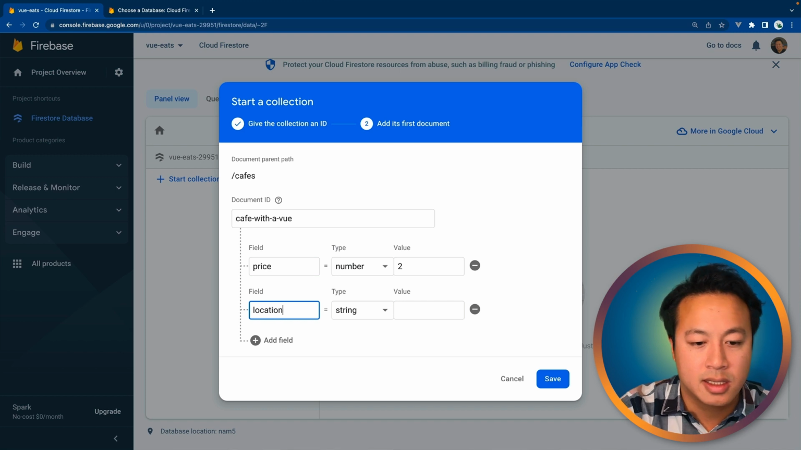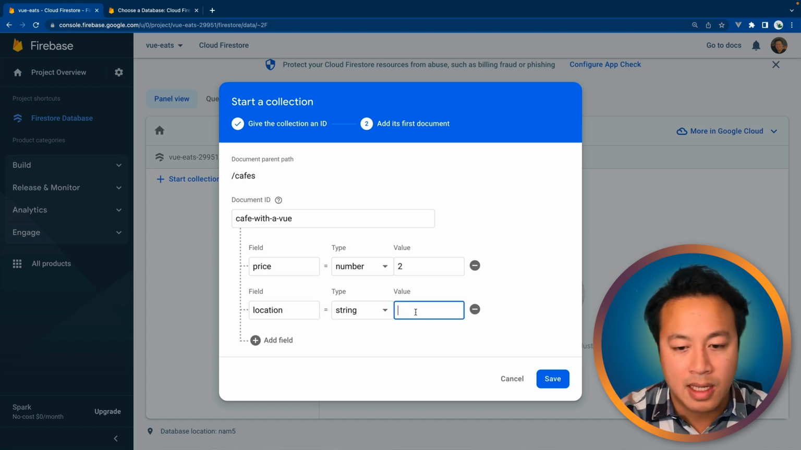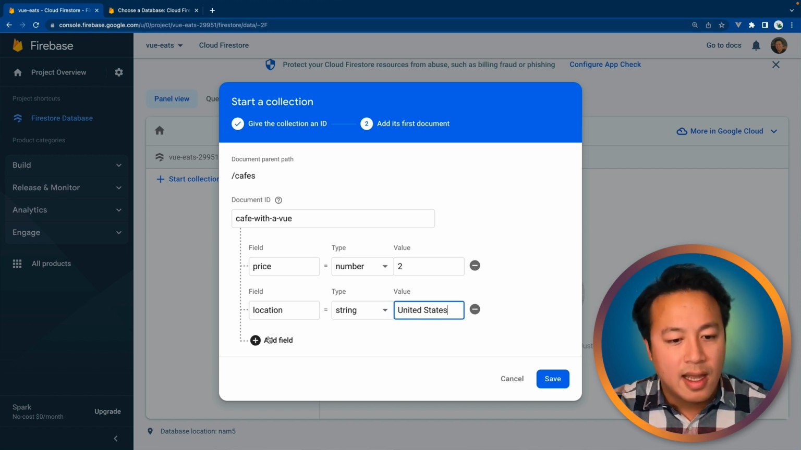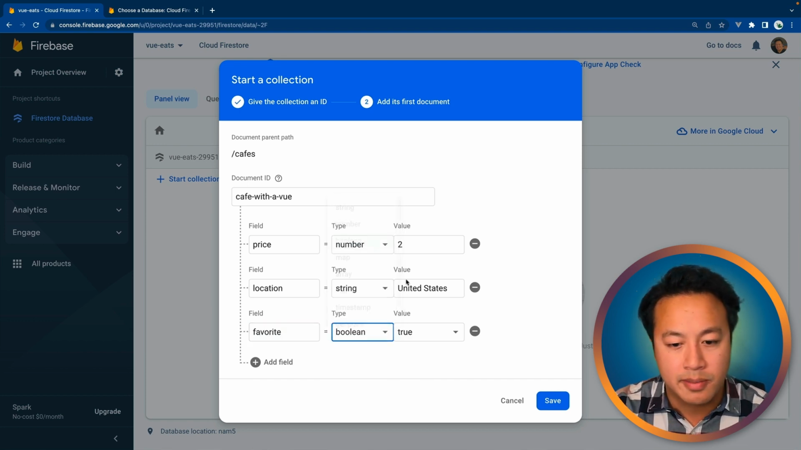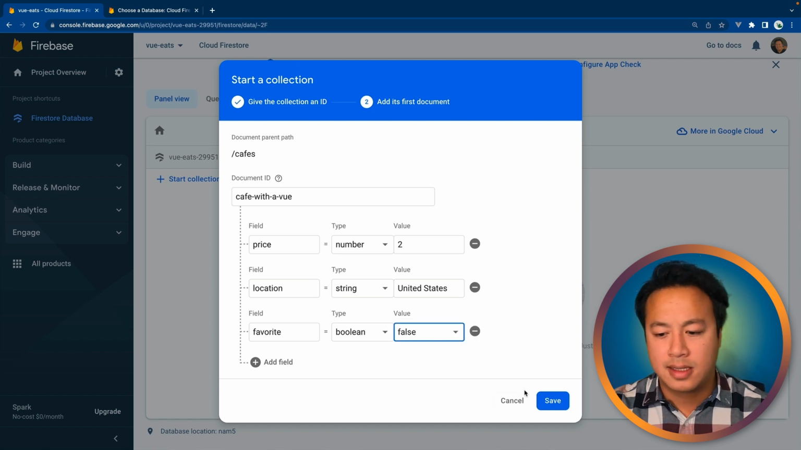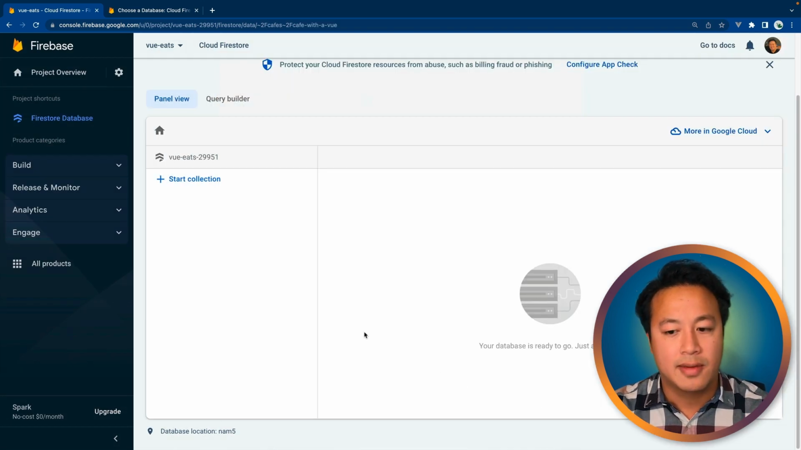So we can say location. In this case, let's just keep it simple. I'm just going to say it's going to be in the United States. And then finally, we'll add a Boolean property of whether it's a favorite or not. So here, Boolean. At the moment, we'll just say false. This is not a favorite just yet. And we can save that.